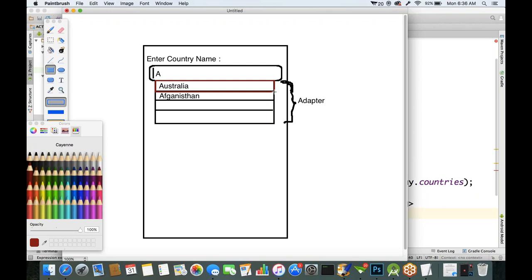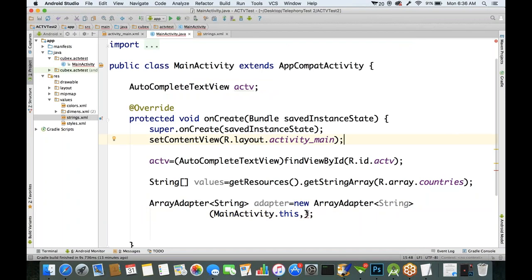Here you can create your own XML file, in whichever format you want to present. Or Android already contains some built-in XML files. You can take any one of the built-in XML files also. For this example, we'll take a built-in XML file. Android already contains some built-in XML files, and I want to use that built-in XML file.